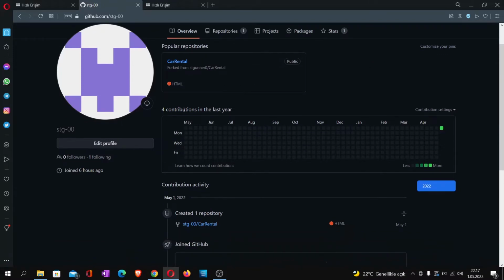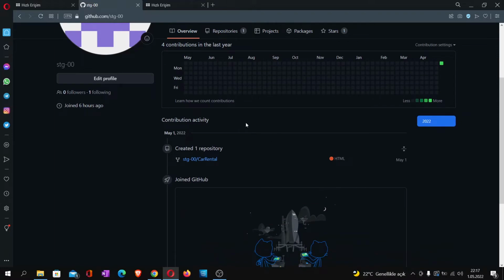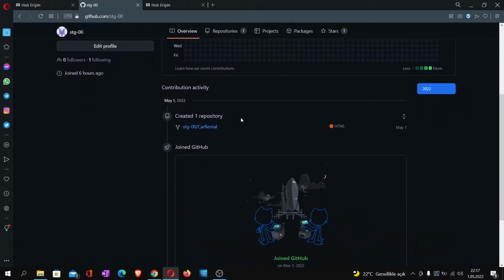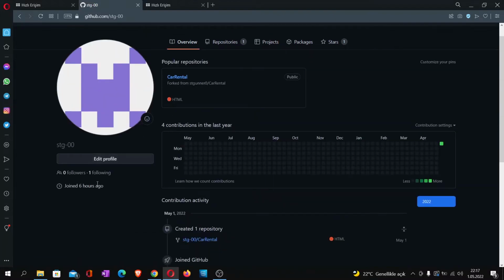And there is a contribution section. You can see contributions here. Contributions means a summary of pull requests, issues opened, and your commits. I will talk about these terms later. And in this contributions section you can see your contribution activity here. And also you can see your followers and followings.